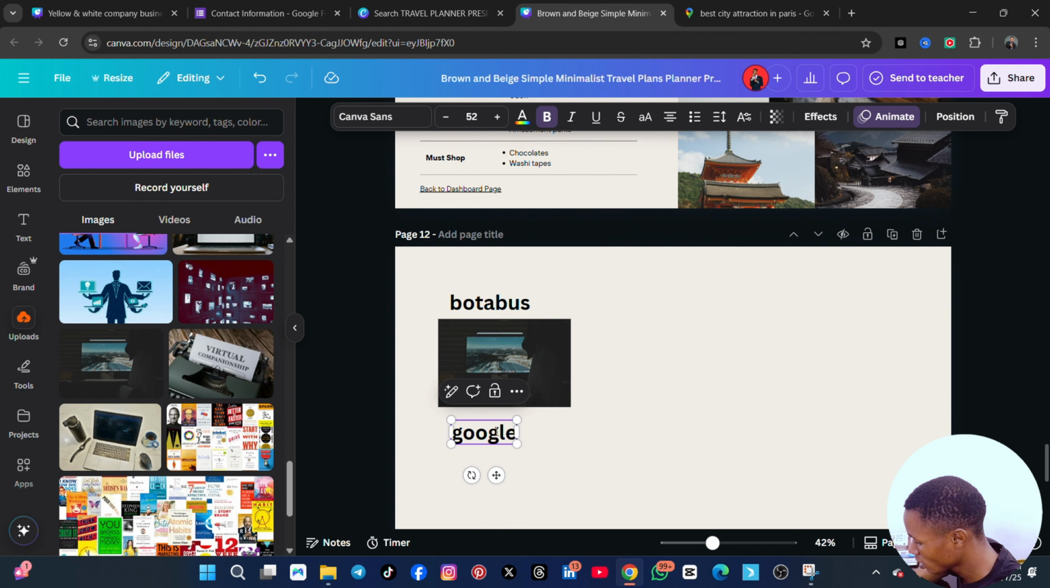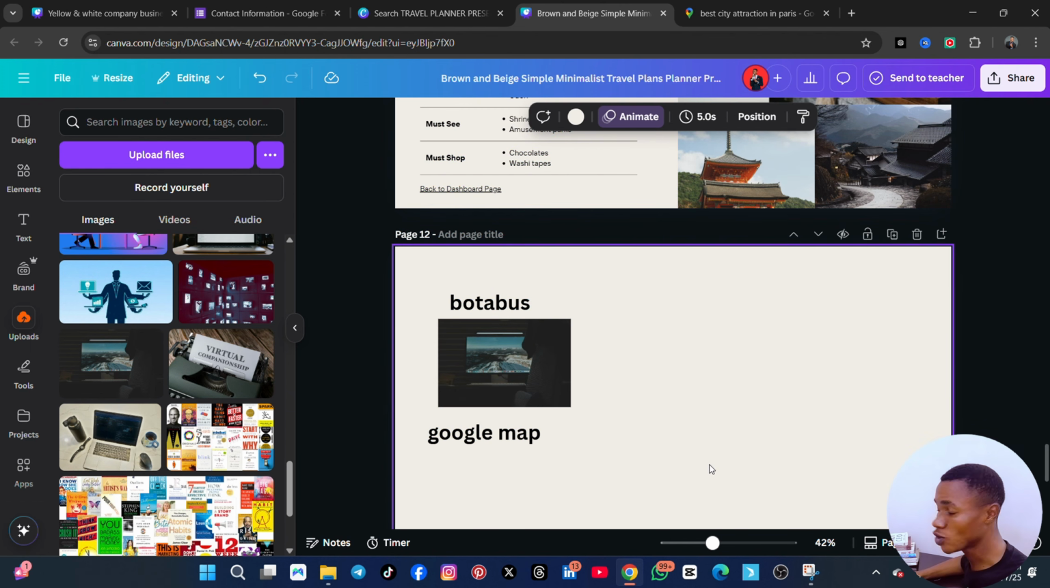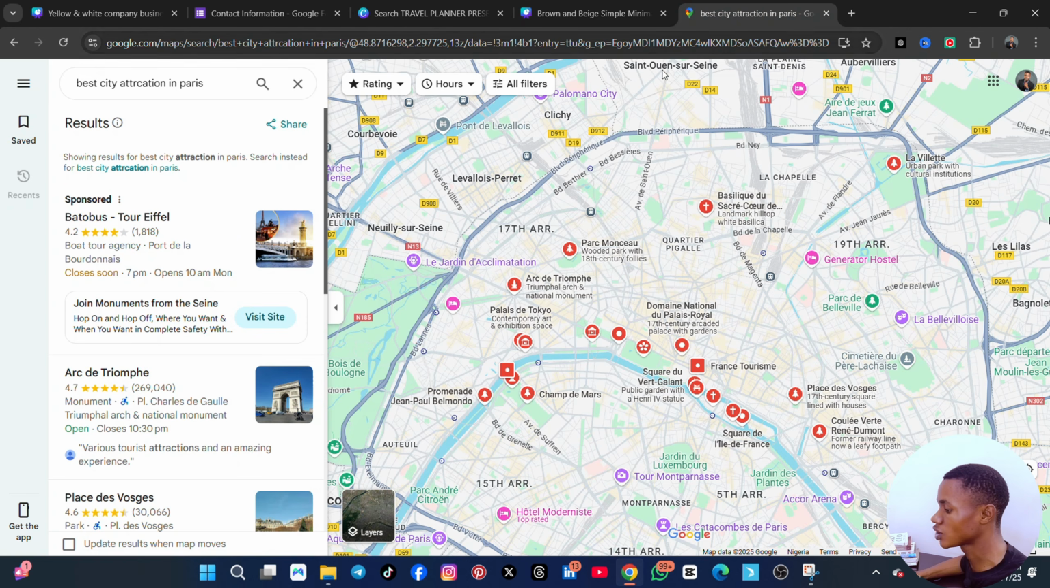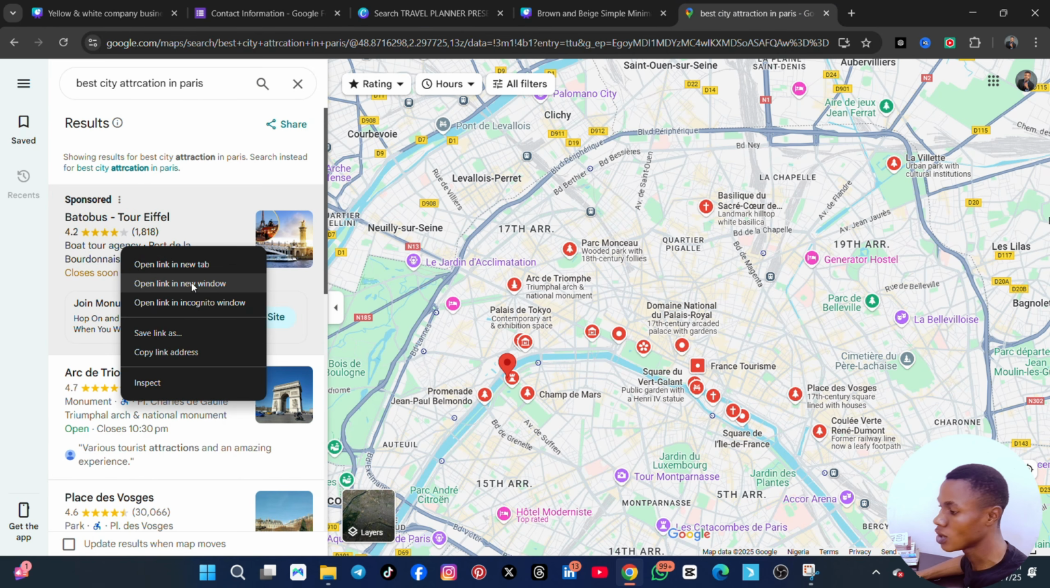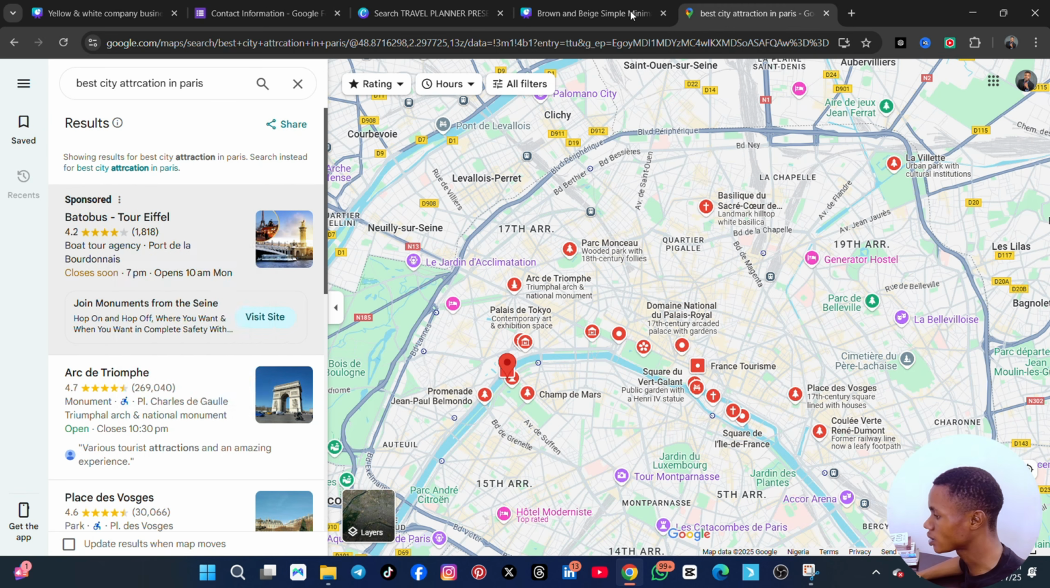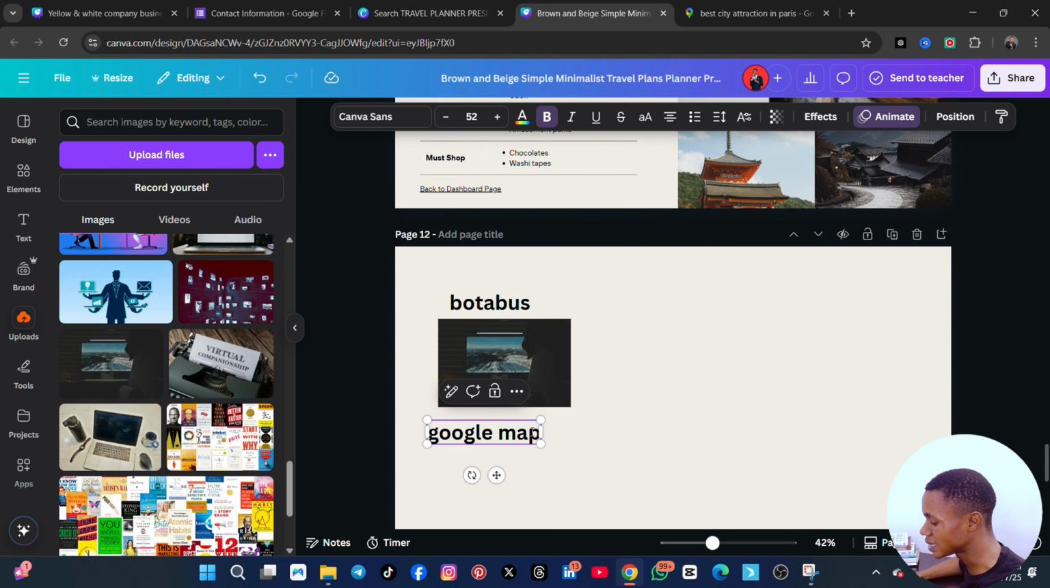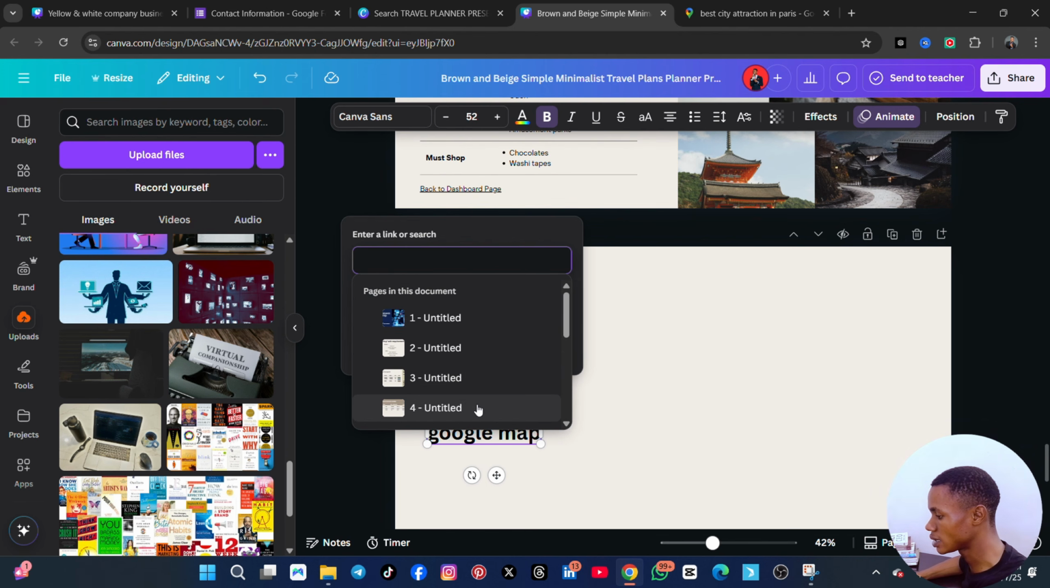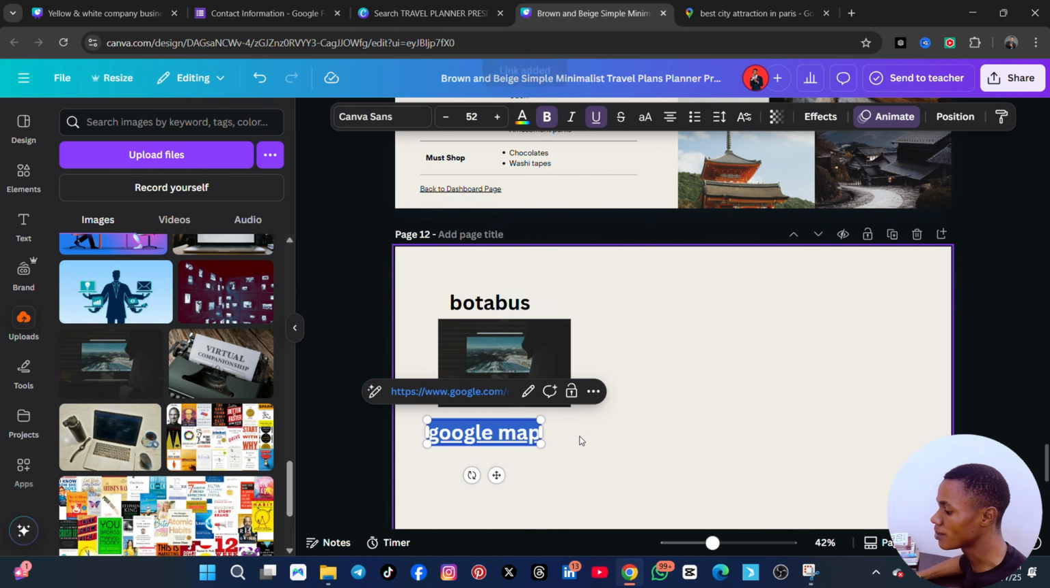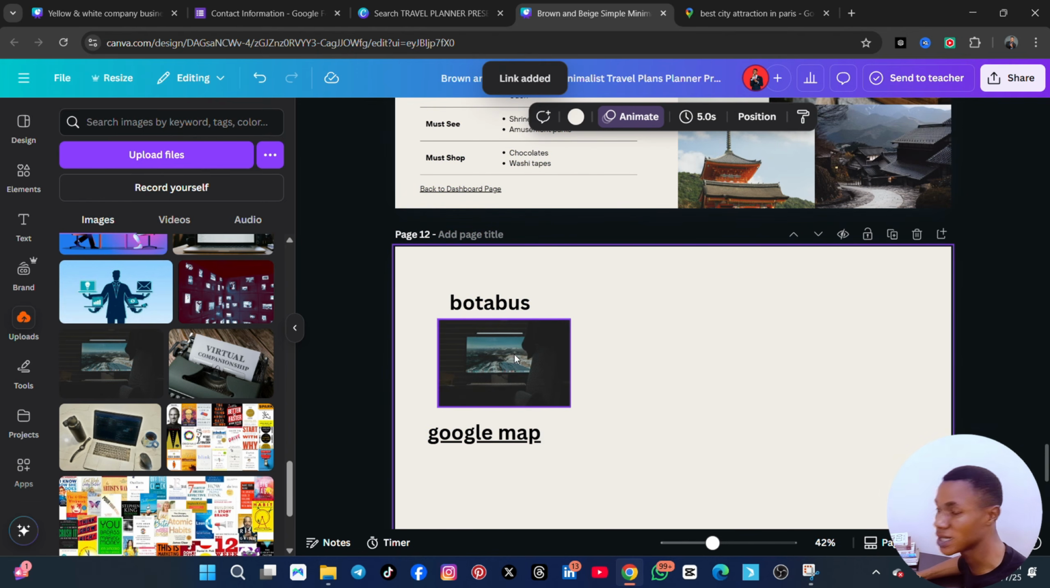Google Map. So the link you copied from that Google Map, like I showed you, right click and copy. If it's on your phone, you may not see right click, but you see that small dot, click it, there's a place to copy the link. Then when you come back here, you highlight it again, like I said, and it will show you this link option. Click it, add the link, so that your boss will be able to follow this map to see this place himself.